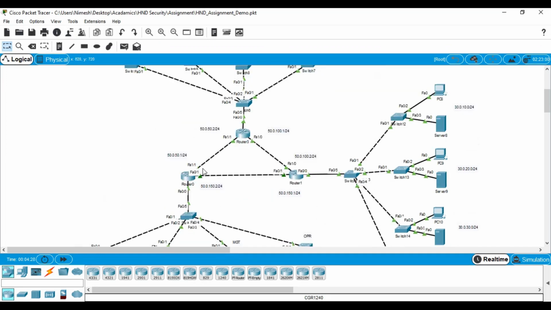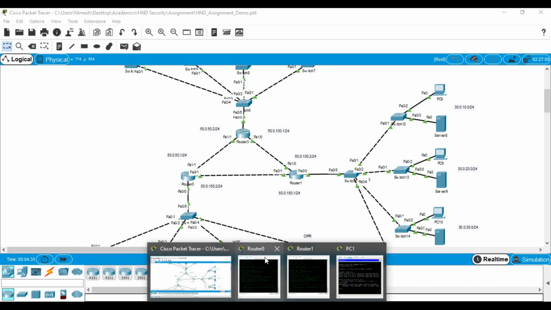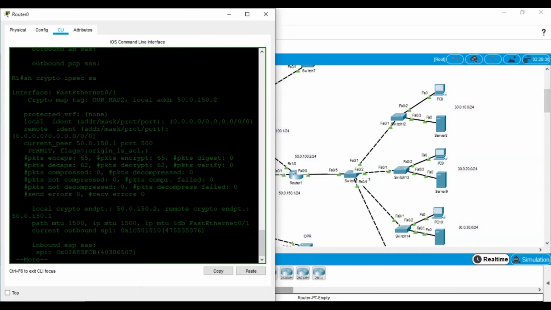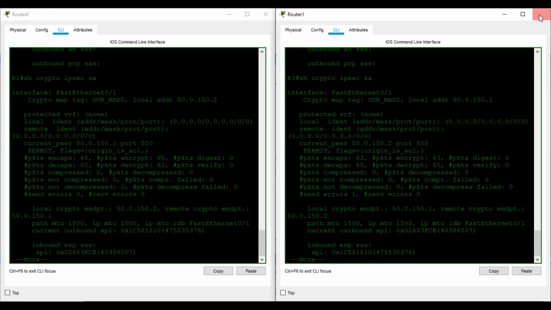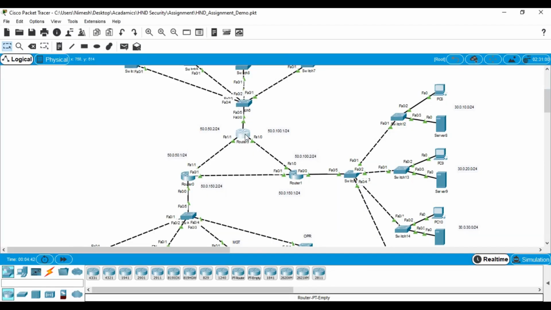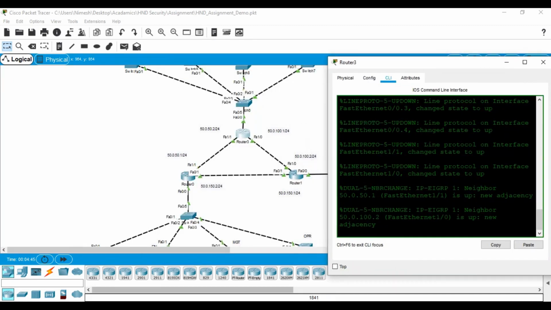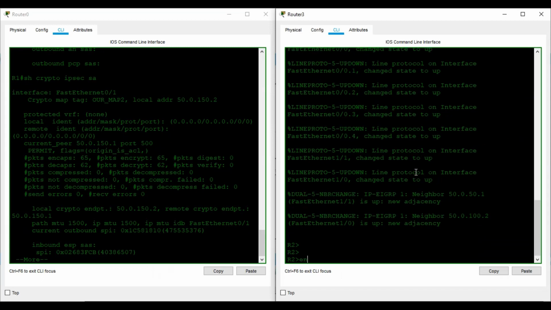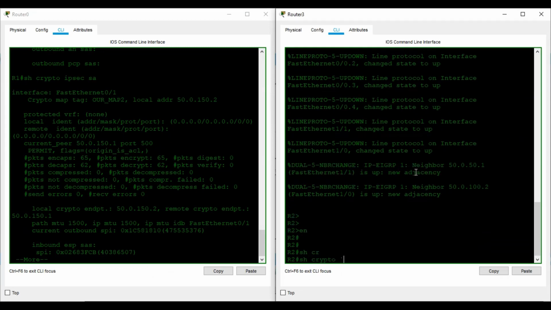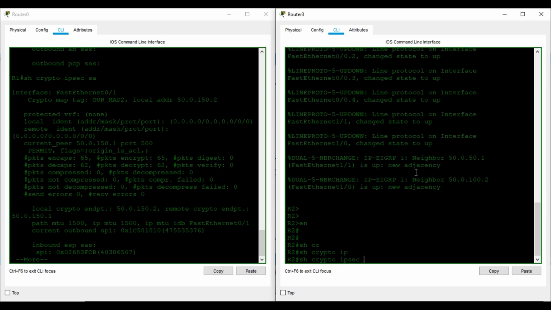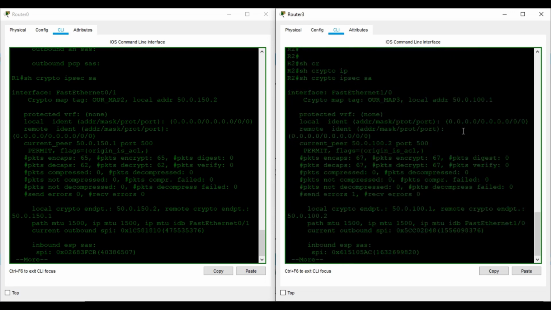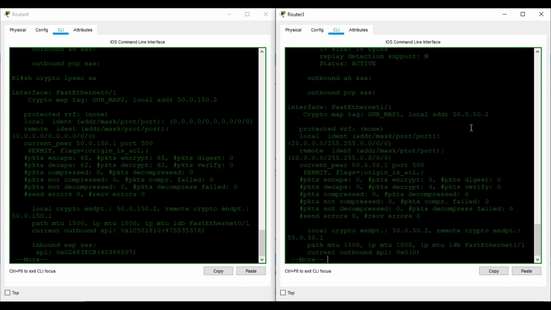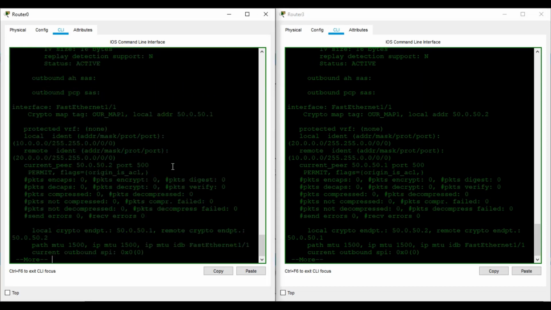To do that, I need to show you router 1 and router 3. So router 2, I'll remove router 1, I'll remove router 3 for the time being. I'll get router 1 here, and alright, cool. I'll get the show crypto IPSEC security association. Then I want to watch the interface, this one 50.2. Here also I want to check the interface 50.1.